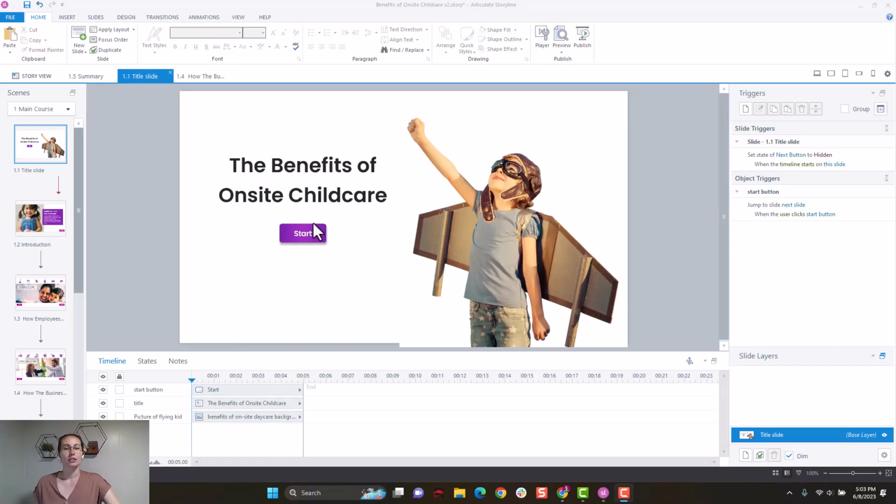I am going to walk you through how I created this Benefits of On-Site Childcare interactive slideshow by using slides and icons to trigger those slides and preventing the learner from going on to the next slide until they have visited all of the slide layers using those icons. You'll notice that I used custom buttons to match my brand.